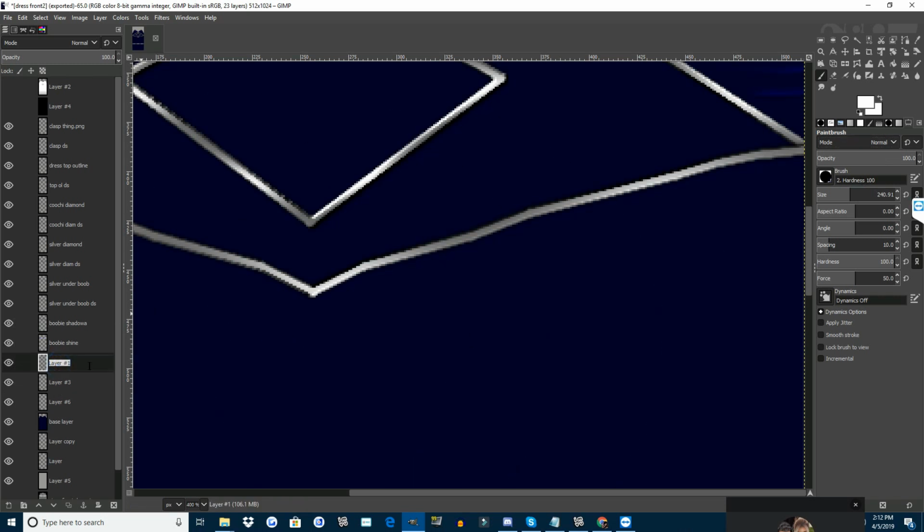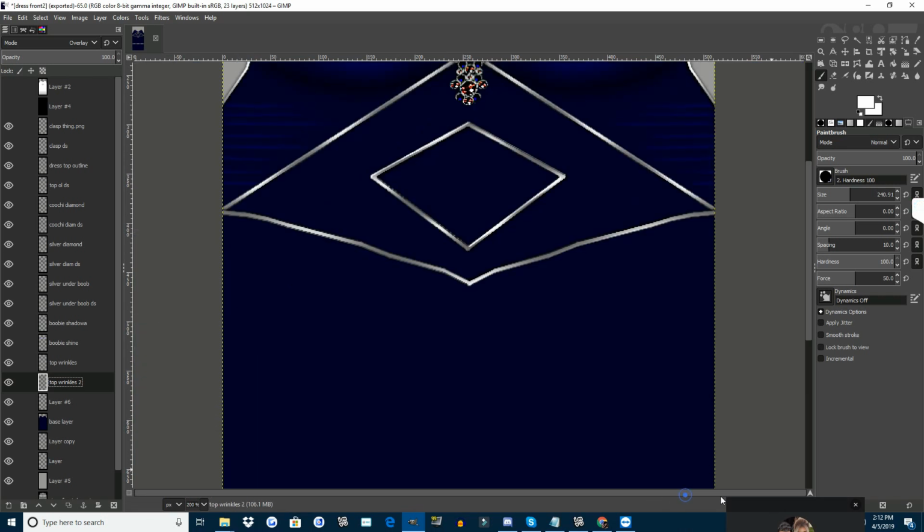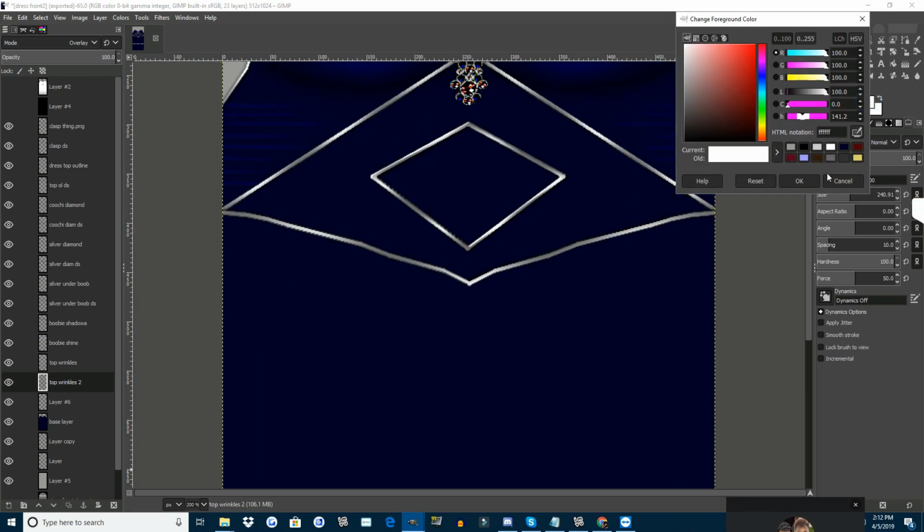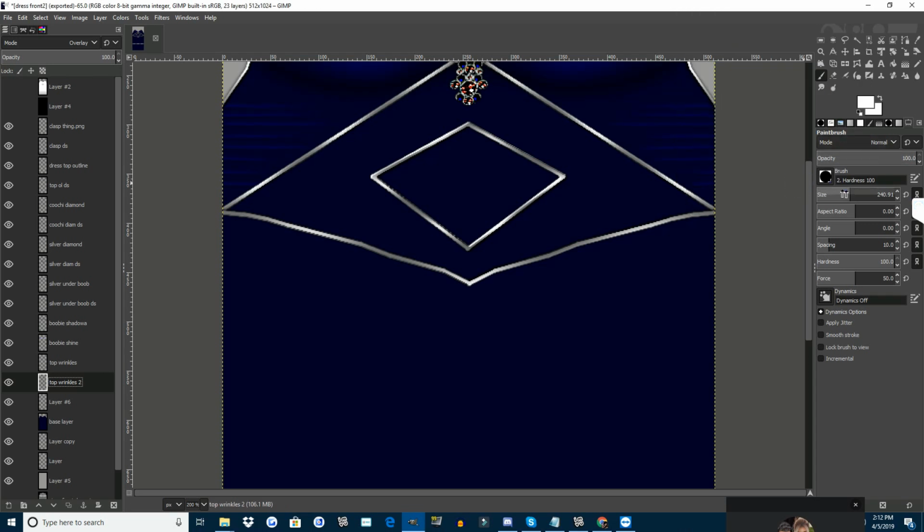Okay, I'm going to label these so I know. Top wrinkles, not ribcles, wrinkles. Okay, this is the one that I just did. Okay, so we're already over there to the side. It's getting on my nerves. Okay, so we got the white. Yeah, normal.